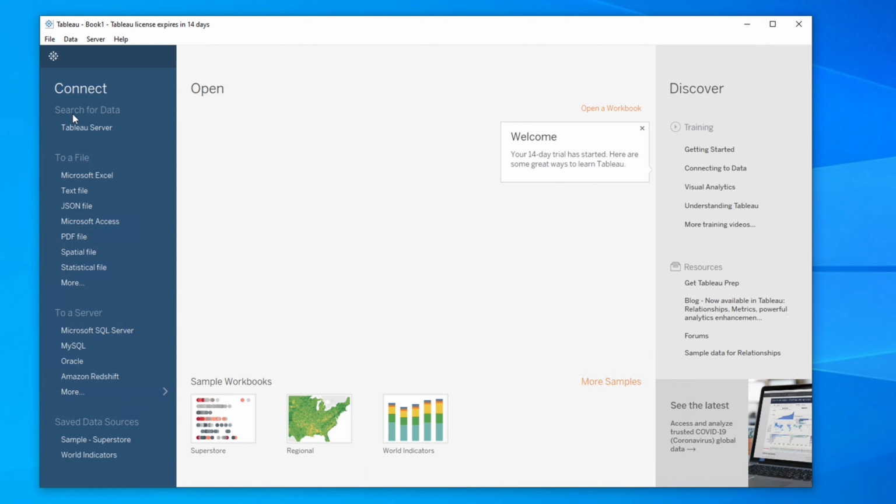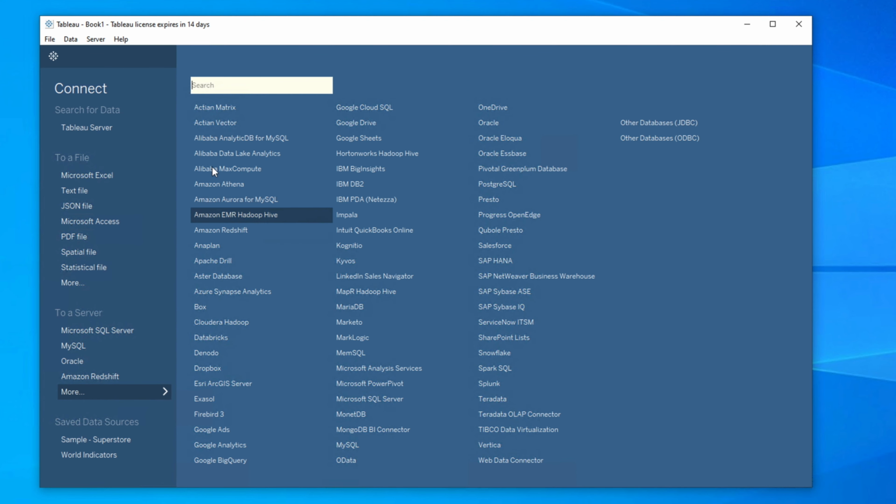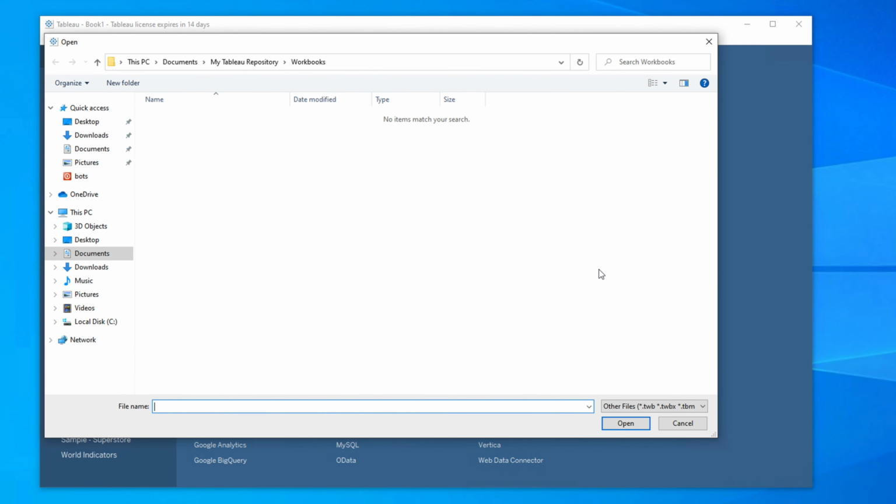You will see there are different sections. One is search for data, Tableau server, and there is another section which is called to a file. If we have a data source file, then we can use this. Beside the data source, we can also use some server like database server, including SQL Server, MySQL, Oracle, and many more. If you click more, then it will show you all the different data sources or databases which you can link from this to Tableau. I'm not going into this because the steps here are all the same.